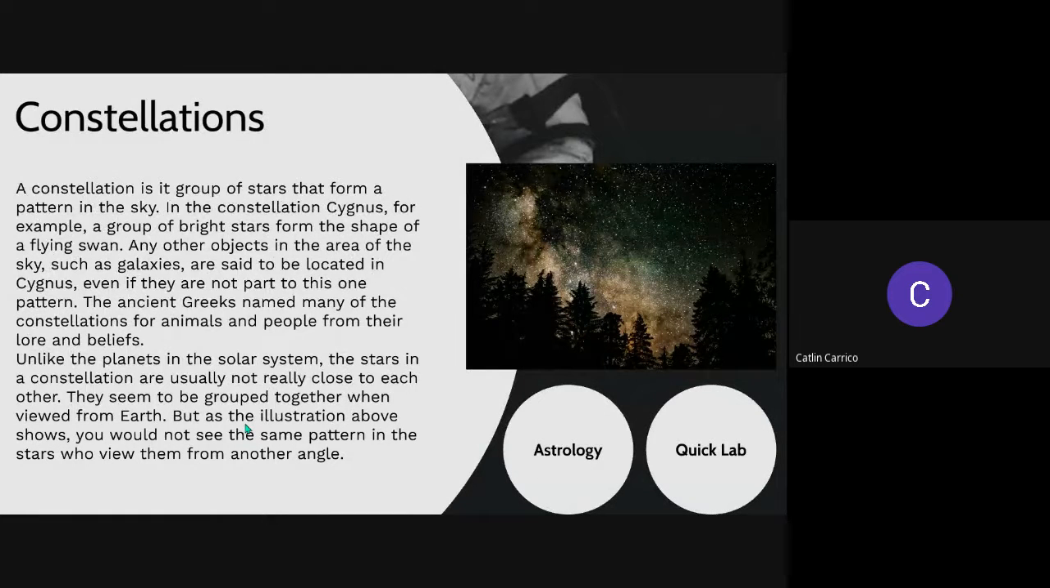A constellation is a group of stars that form a pattern in the sky. If you've ever gone outside and looked up in the night sky, you may notice that some stars seem to make shapes. The most common one that you may be familiar with is the Big Dipper or Little Dipper. And those are the spoons or ladles in the sky. And one of them points to the North Star or Polaris.